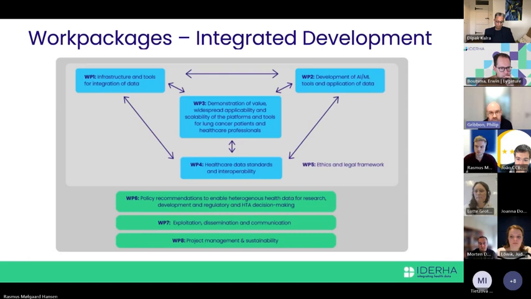Demonstrating the value is critical, and that's what we do in WP3. So all of this work we're doing, creating an infrastructure, creating tools, what does it mean for patients? And that's the question that we're asking in WP3 with expert advisors from our Clinical Advisory Board.